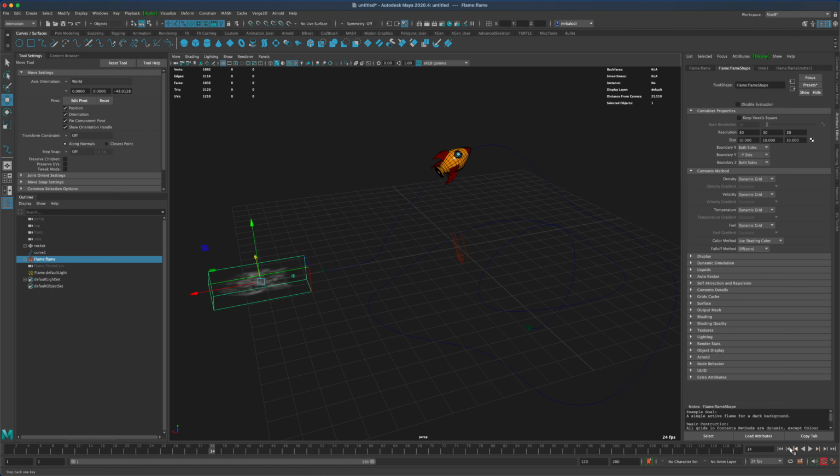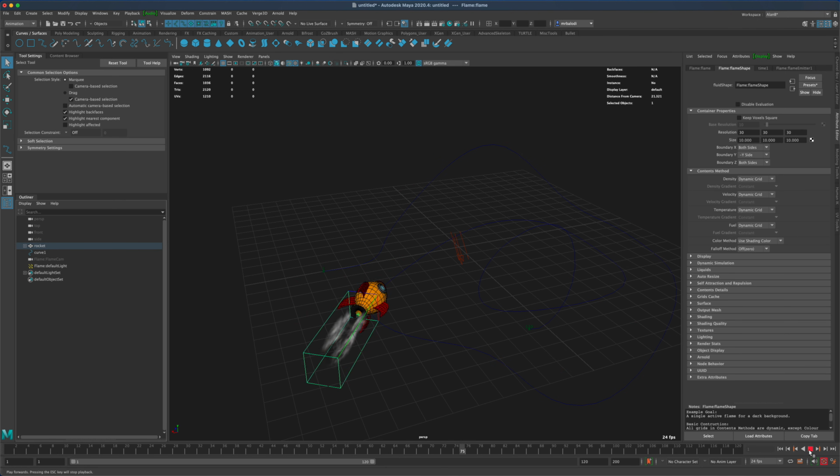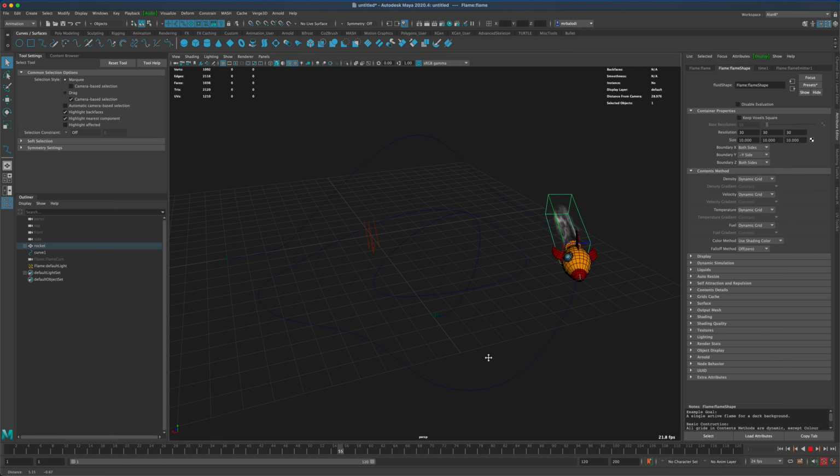So that's cool. Now the only thing I need to do is attach this to my rocket. So I'm going to take this emitter, click my middle mouse button, and drag it onto the rocket. And now if we press play, we have this really cool smoke that's following the rocket, and the rocket is following the path.